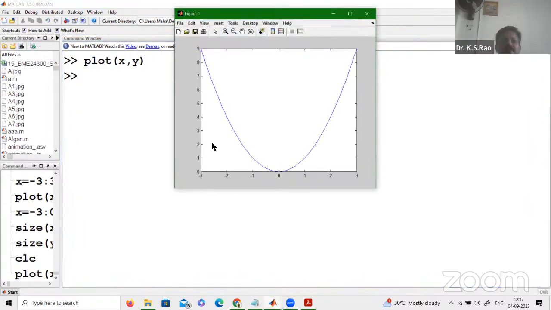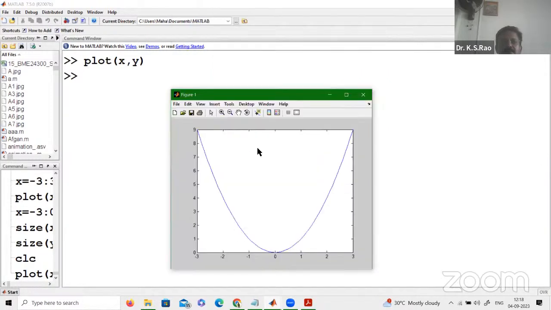Now you see the smooth curve. There are 61 points. You see this one. These are the points.